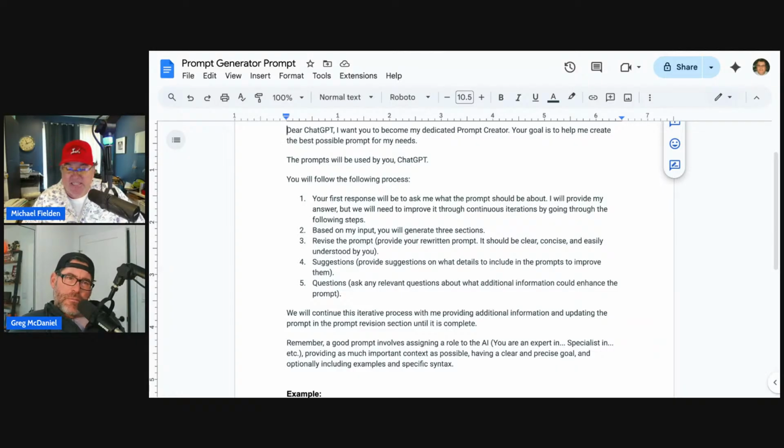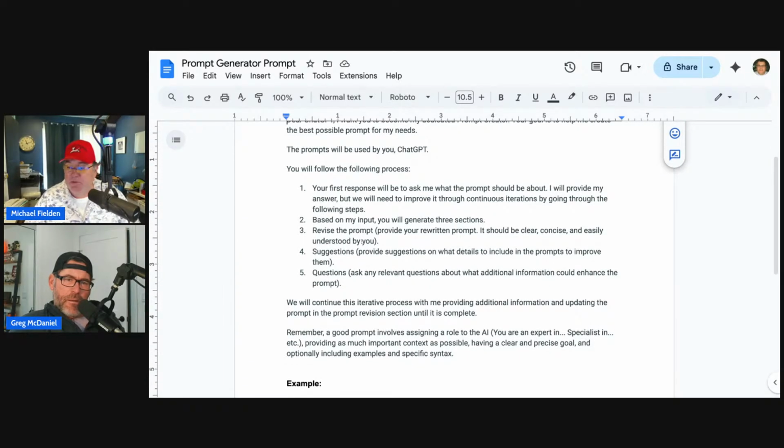So you're going to paste this into ChatGPT. Suggestions. Provide suggestions on what details to include and ask any relevant questions about additional information. We will continue this process with me providing additional information and updating the prompt until it is complete. Remember, a good prompt involves assigning a role. This is a note for you, a role to the AI. You are an expert in, specialist in, providing as much important context as possible, having a clear and precise goal, and optionally included.